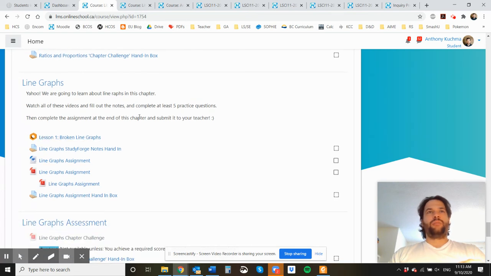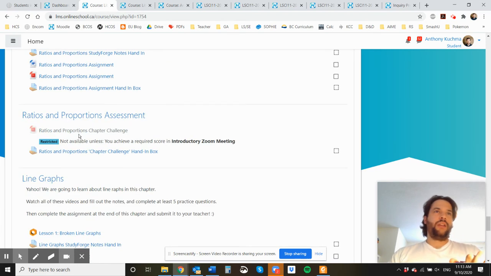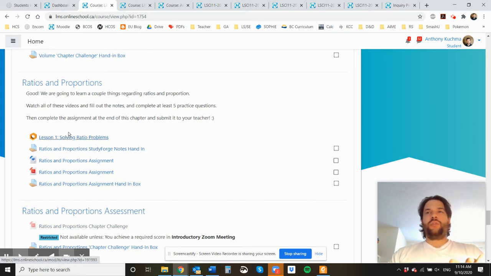Same thing, you have to learn a little bit about line graphs. This is the exact same situation. You can probably complete this entire chapter in 1 day or 2. And you'll find there's a few of them that are 1.